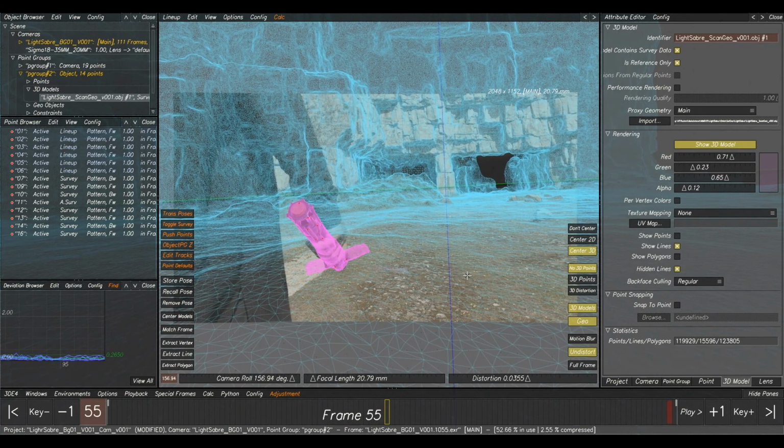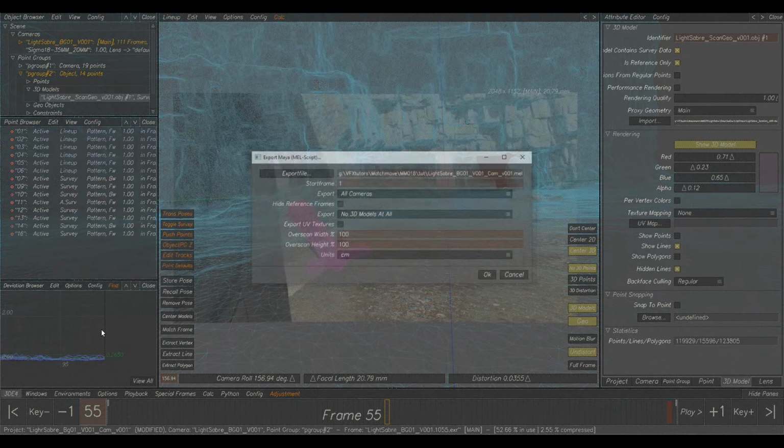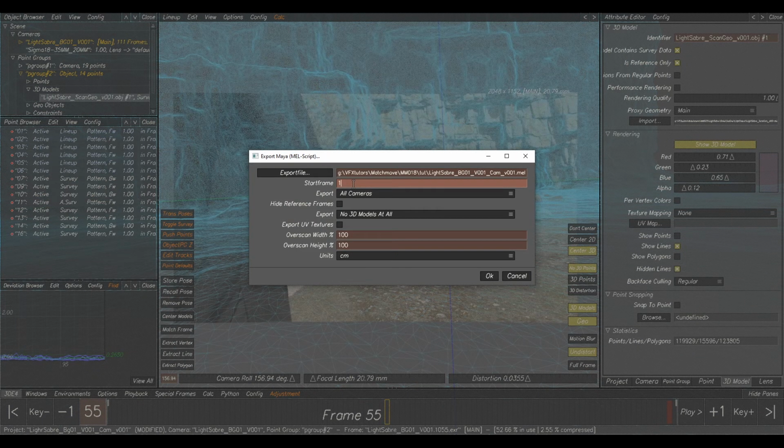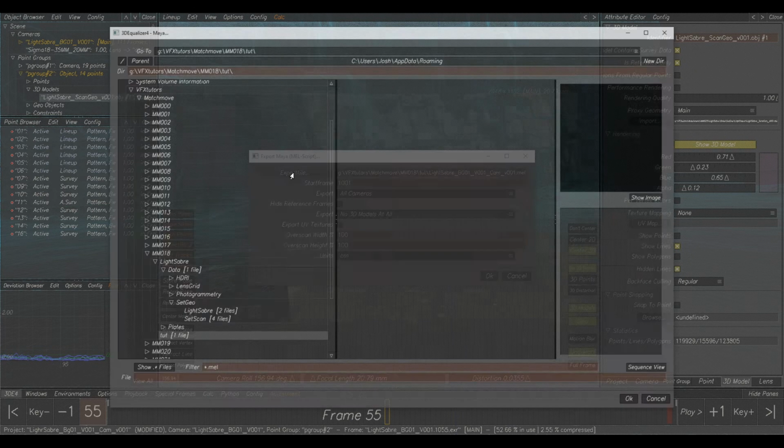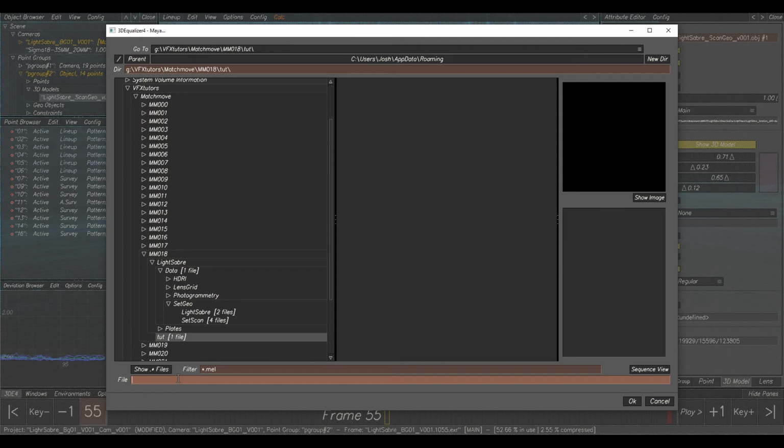So our next step will be to export out our camera. So if we go 3D for export project, Maya, change our start frame to 1001, and make sure you've got export no 3D models at all. So we don't want to be exporting any of them in this camera folder. So we'll export file, and we'll call this lightsaber cam.